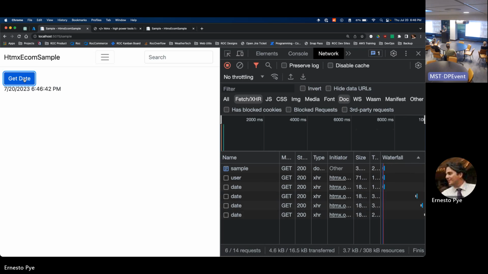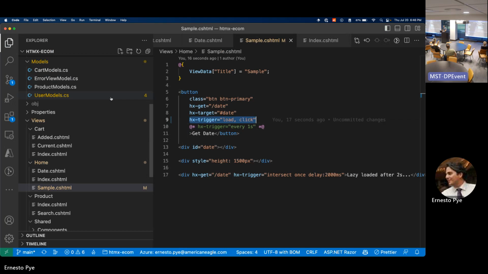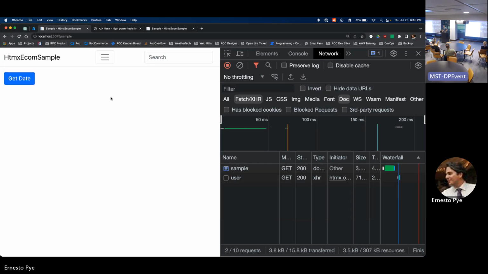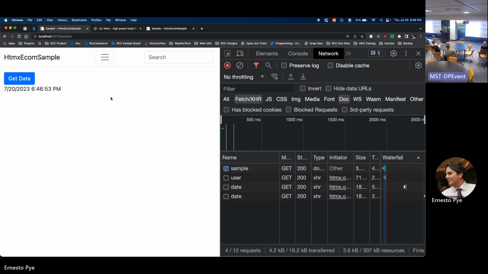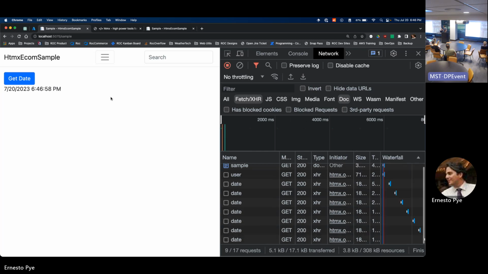I can have multiple triggers. Where it gets really interesting is the types of things you can do with this, and I'll show you a little bit more of this as I go through it. But I can also make it, if I refresh, every second make a request to the server just by setting the trigger to do it every single second, right?